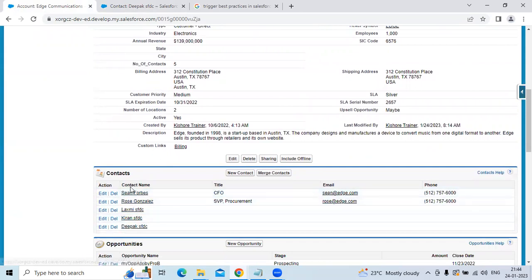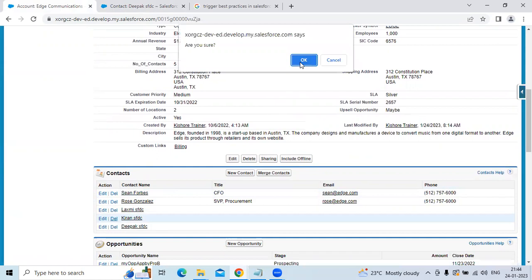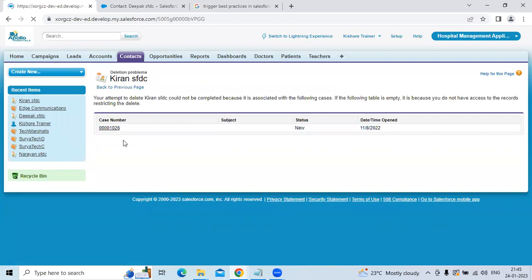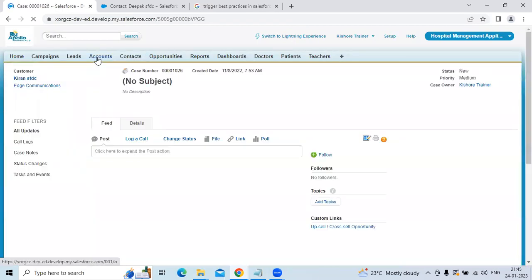Suppose I'm going to delete one record, Kiran. Delete it. Your attempt to delete Kiran could not be completed because it is associated with the following cases. The following table is empty because you do not have access to the restricted records. A case record is created with this one, that's why it's not accepted.